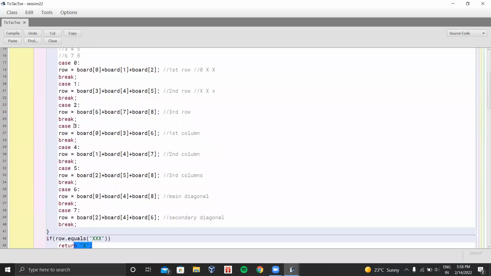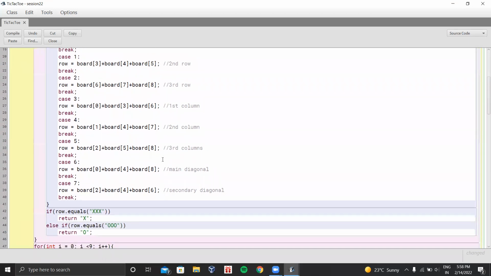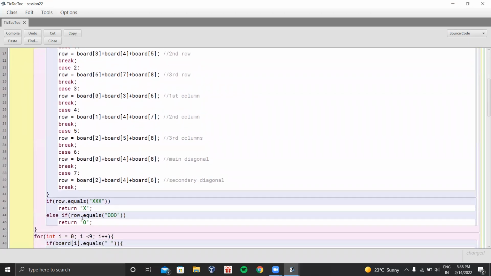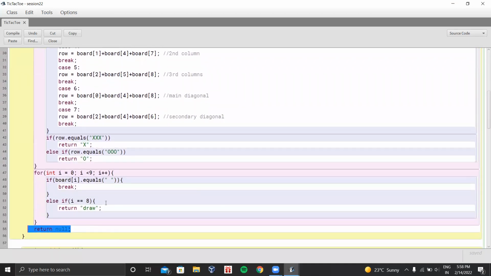Okay, there can be a situation where none of the players is winner. Like there are a lot of games where tic-tac-toe draws, right? So we will check, we will return the value null. Okay, if no one is winner. See, after this loop, we are returning null, right? And we are also checking if all the positions are filled, right? And no one is winner. So it is a draw. So we are returning draw here.